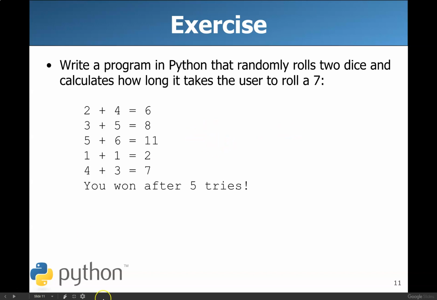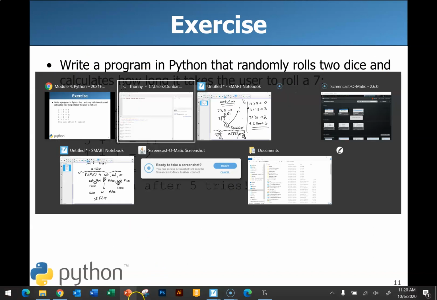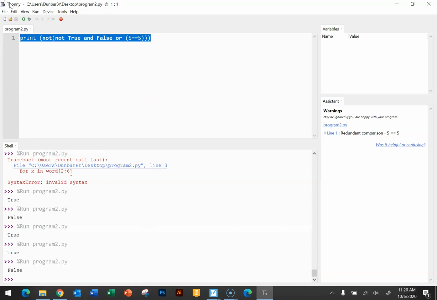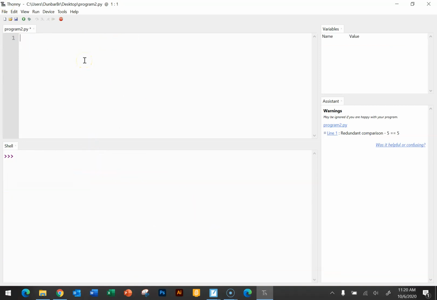Okay, so let's go build this in Thonny. We've got 2 dice, and how many times does it take us to roll a 7? That's basically what I need to know logic-wise. Let's just start from scratch here. I'm going to clear all this. I need 2 dice rolls for sure, so I'm going to call them, it's actually a die, a dice is a die. I'm going to call them die1 and die2, and they both equal 0.